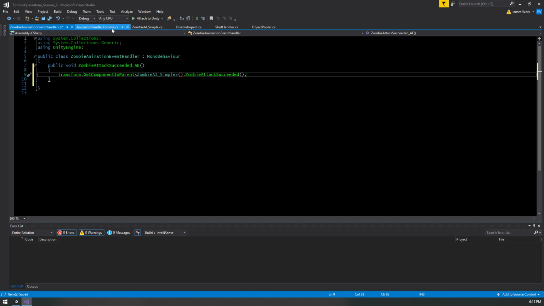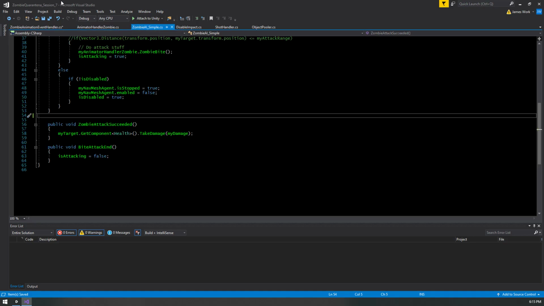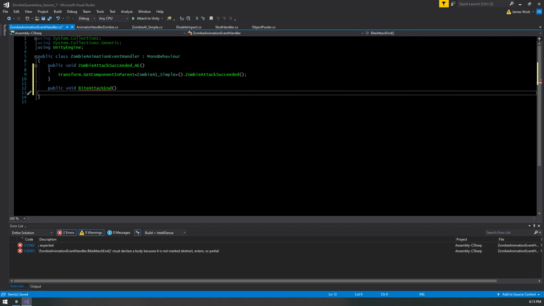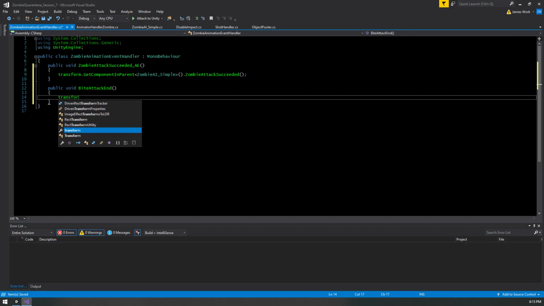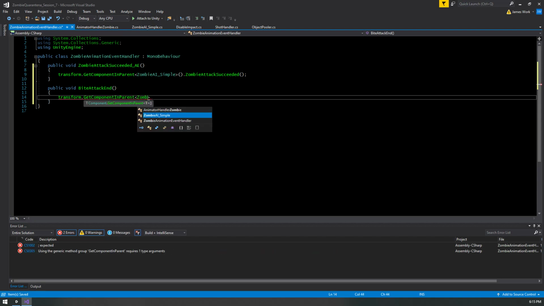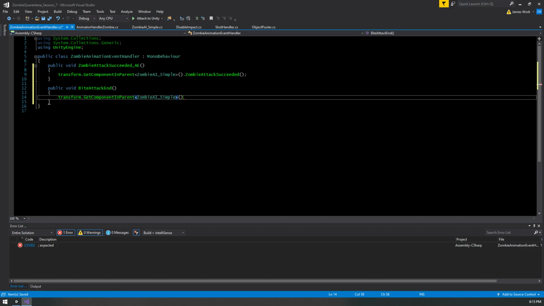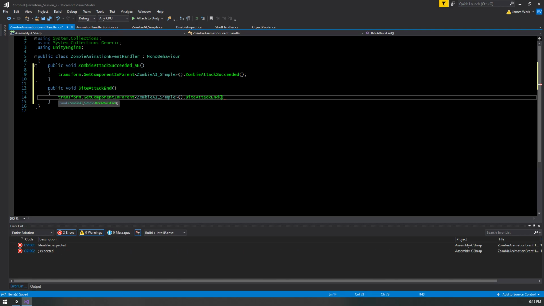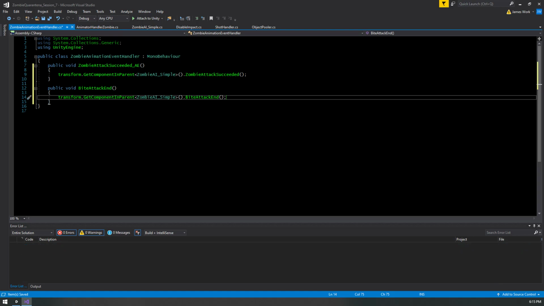So I will create another one called bite attack end. Public void bite attack end. And transform dot get component parent, zombie AI simple dot bite attack end. So that calls the bite attack end function. Okay, so now that we have these assigned, then we can come back to our main game.